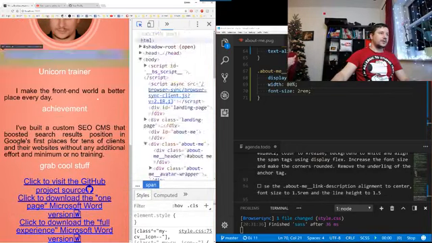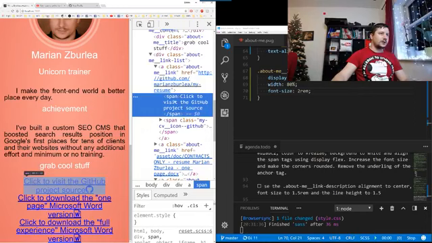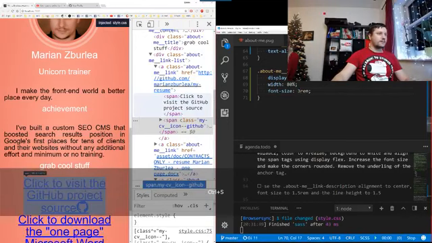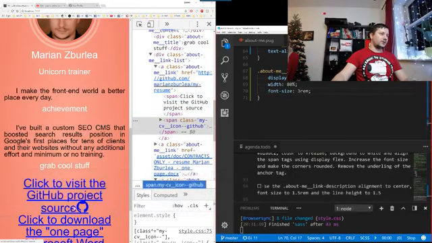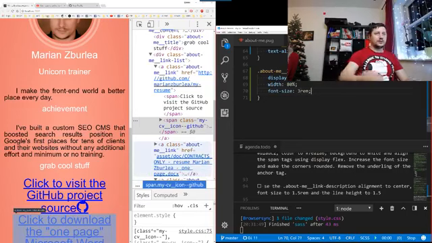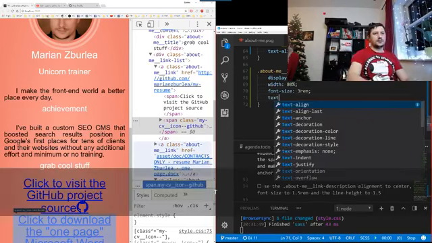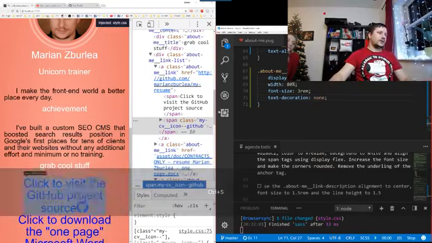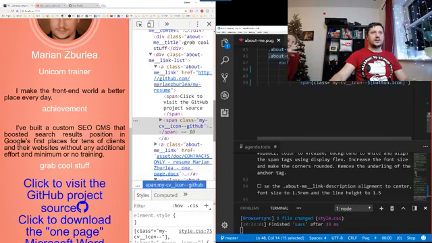Let's inspect it for a moment. So, okay, I got this span and this span over here. So let's do this 3 rem. Okay, and this is a bit too big now. Let's also remove the text decoration, remove the underline. None. Okay, that looks a bit nicer.